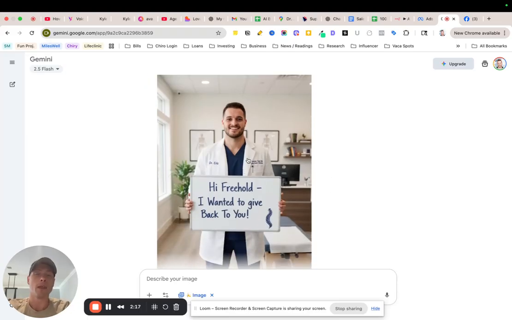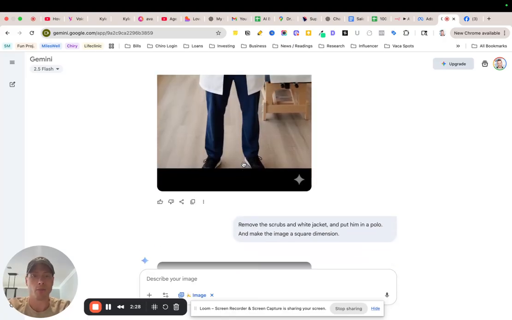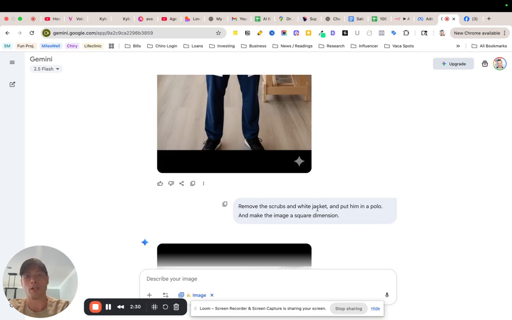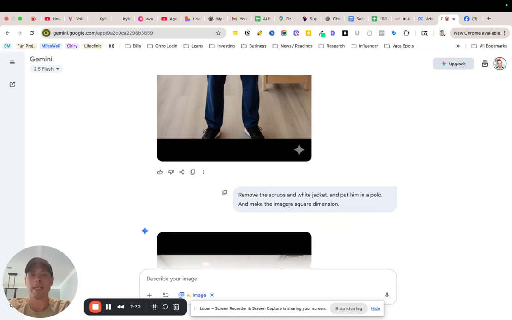Literally that simple. And then you can modify it, right? I didn't necessarily like the scrubs. I didn't like the white medical jacket here, a little too formal, especially for a chiropractor. Plus, it's not really his style. And so I just prompted that, right? Hey, remove the scrubs, remove the white jacket, put him in a polo, and then make the image a square dimension.